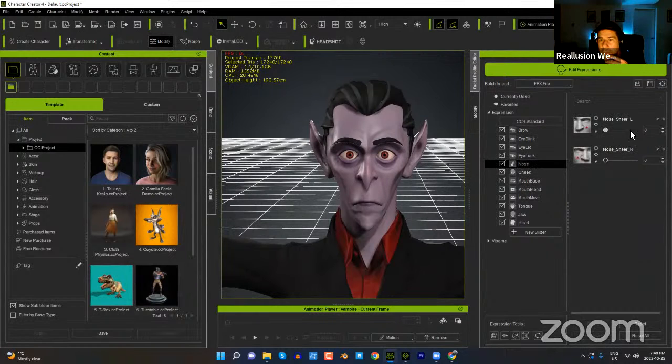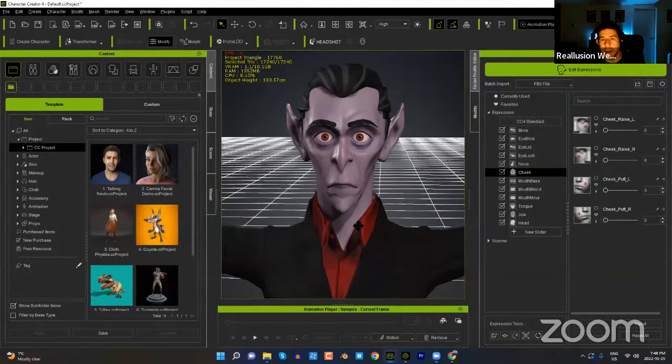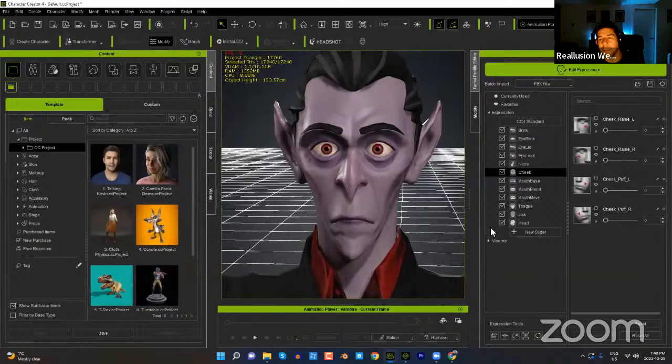We have like nose sneer. You know, they're very weak effects right now, but you can always enhance them a little bit later on. There's cheek raise, right. This is the CC4 standard. You can also load in a standard advanced profile and have even more blend shapes. But this is the standard one we're going to work with right now.